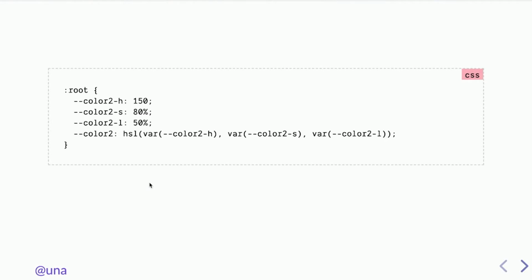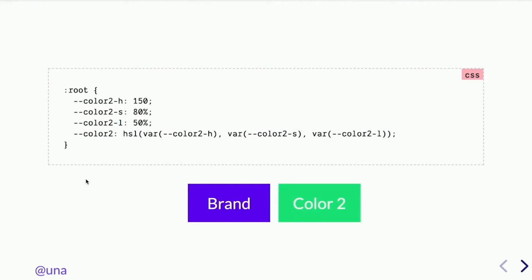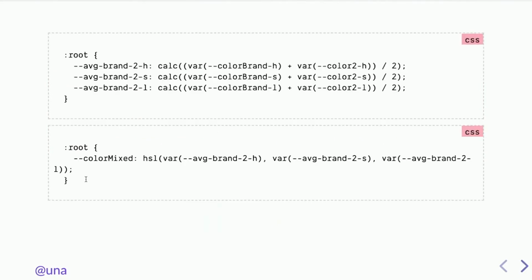So in order to mix with our brand color, we have to specify a second color to mix. And here we have the hue, saturation, and lightness of a second color. We pulled it together in its own variable called color2. So we have color brand and we have color2. So here's our brand color, here's color2, and we're going to mix them. As I mentioned, we're just going to average them. We're going to take color brand's hue and color2's hue, and we're going to add them. And then we're going to divide that number by 2.